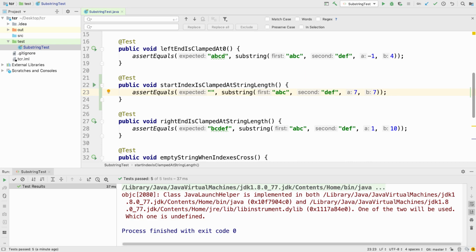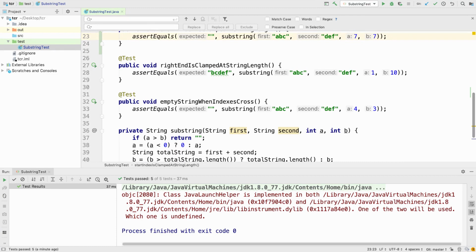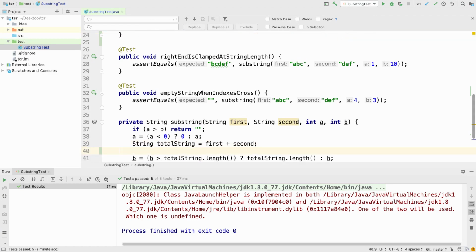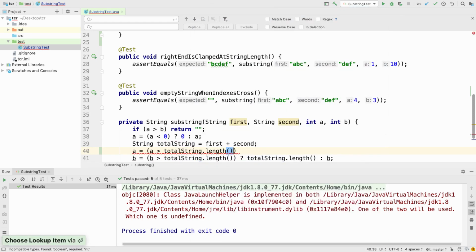And I'd really like to get an empty string back. Again, I don't think that the code I have is going to do that. So A is restricted on the 0 side, but if it's bigger than the total string length, it's not going to work. Okay, so let's say if A is greater than the total string length. Now I see I lost the refactoring too. If A is greater than the total string length, we're going to return the total string length. Otherwise, we'll just leave it alone. I think this will pass.